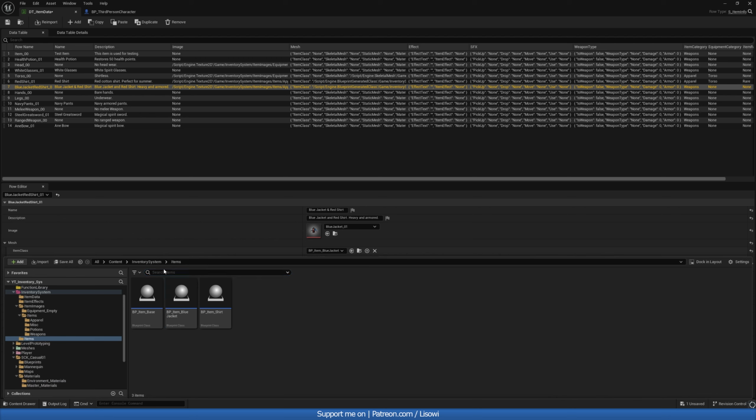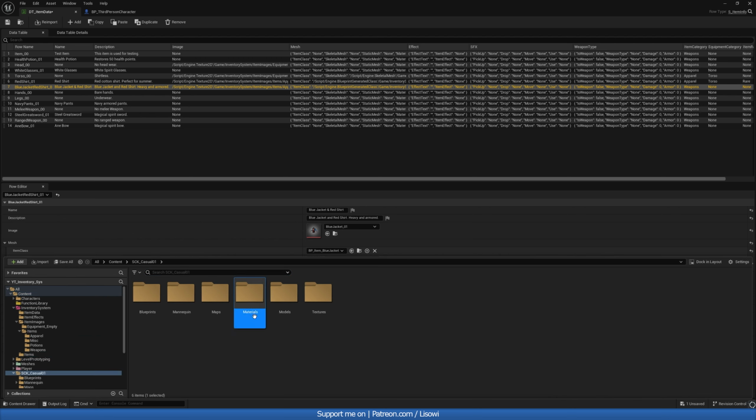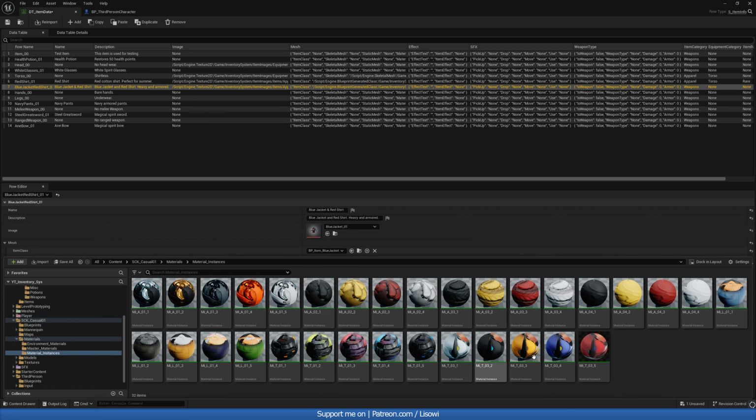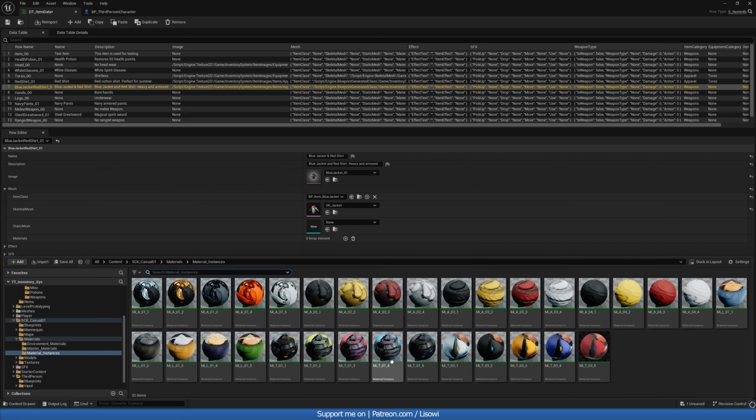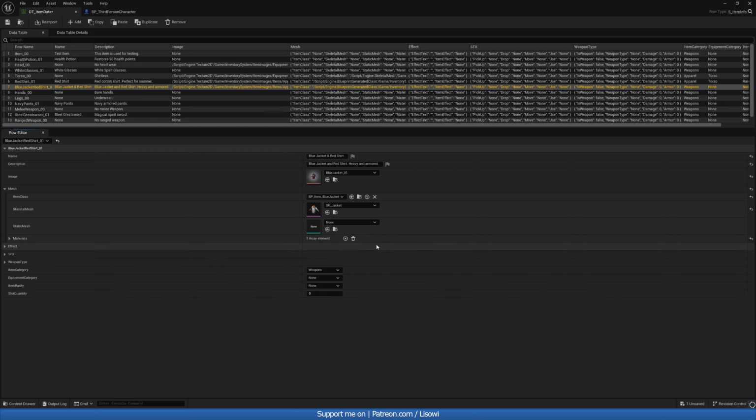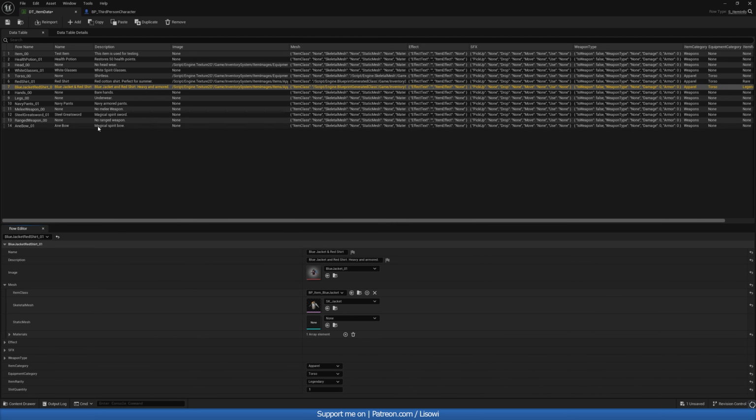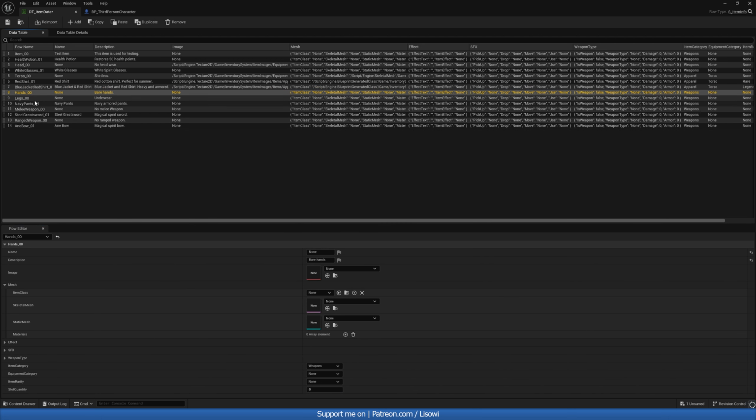For the materials then, we want to go to materials, material instances, find a blue jacket, and I believe it's this one here. So drag this out, put this in there. Effects and effects, weapon type, nothing really. Item category, we have apparel, we have torso, we can make it, let's say, legendary, and 1. So just like that, slowly, one by one, we want to fill this out.